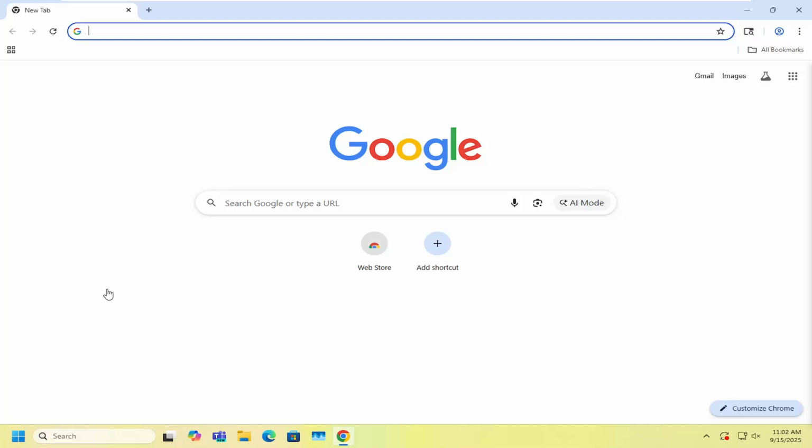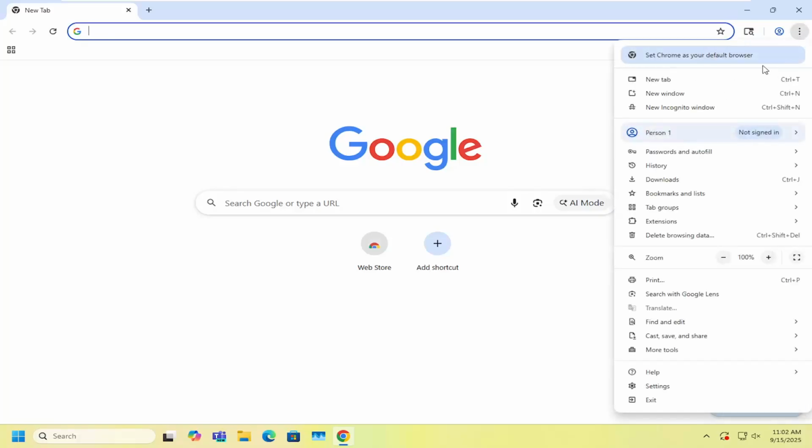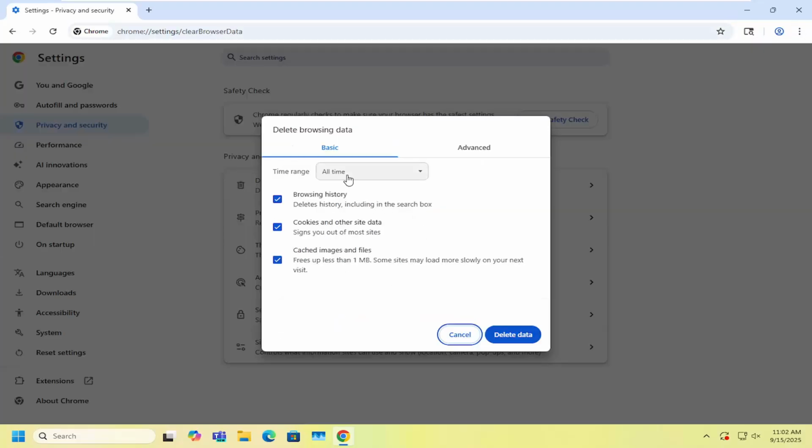So all you have to do is open up Google Chrome and select the little menu icon up at the top right. It should appear as three dots, and then go down and select where it says delete browsing data. You can also select the Control, Shift, and Delete key on your keyboard as well to open up the next page here. And then specify your time range like I mentioned earlier.